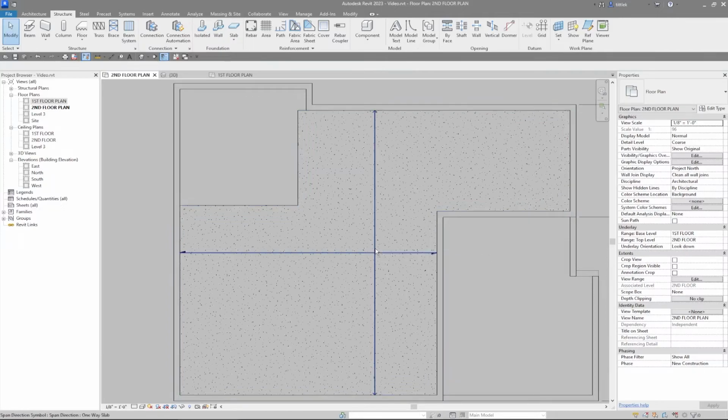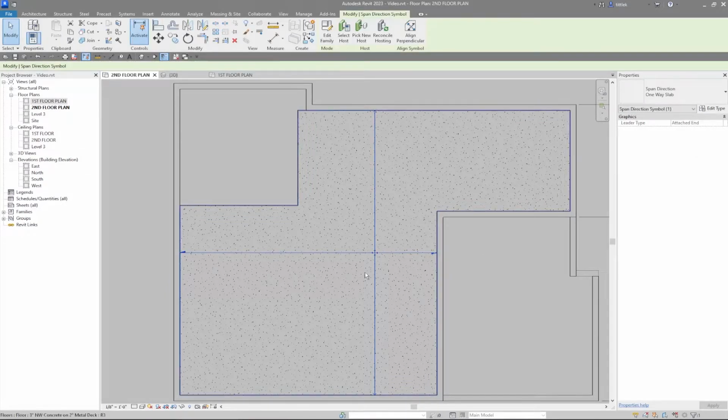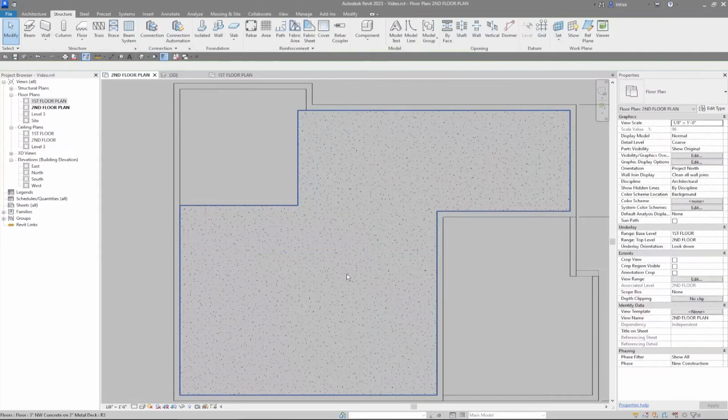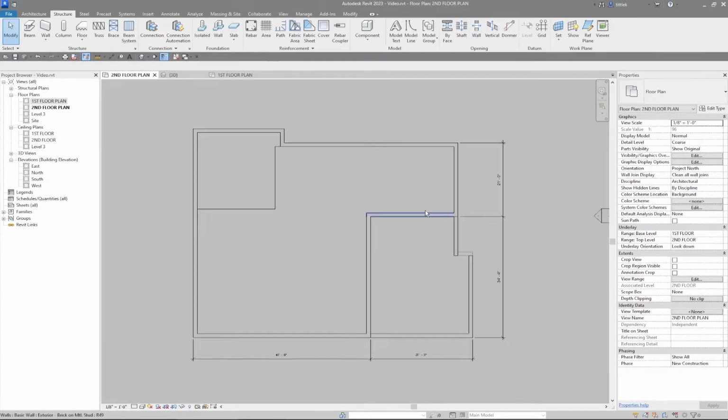Structural slabs always put this marker in here, this span marker. I'm just going to delete it. I don't need it for this drawing. So next I'm going to do the main roof and the mechanical roof. Those are very similar to what I just did here. The steps are pretty much the same.